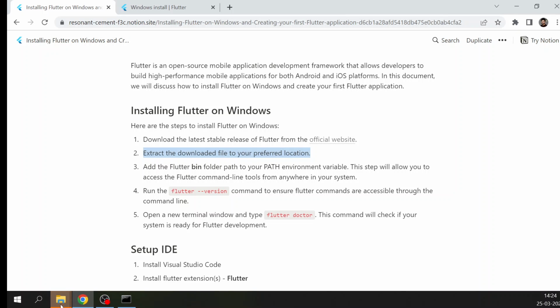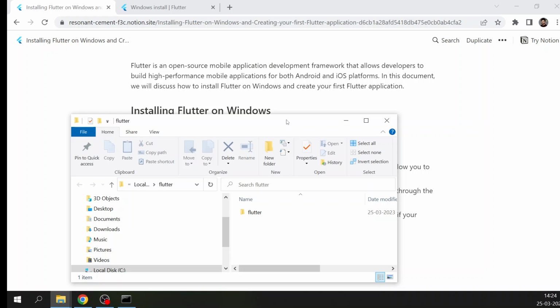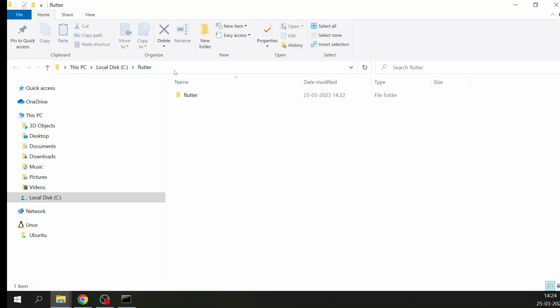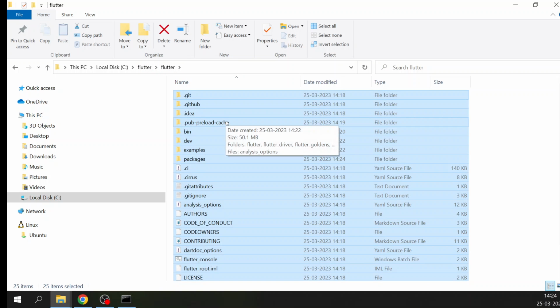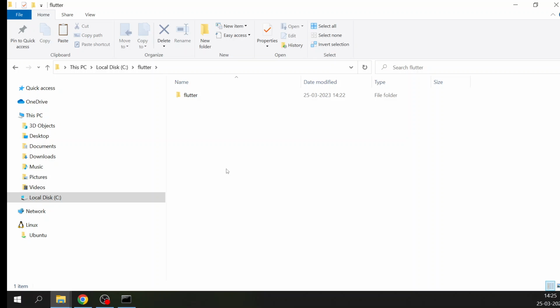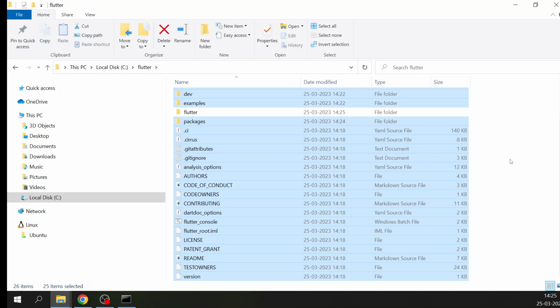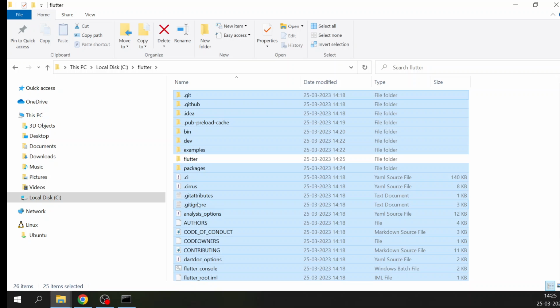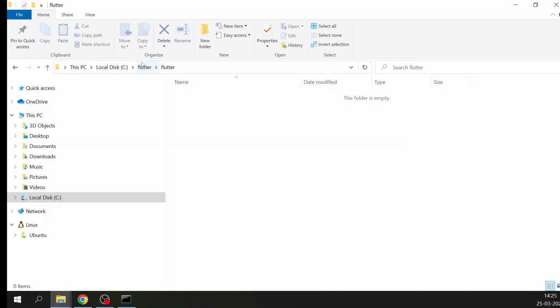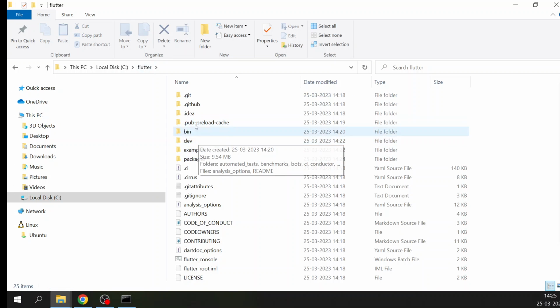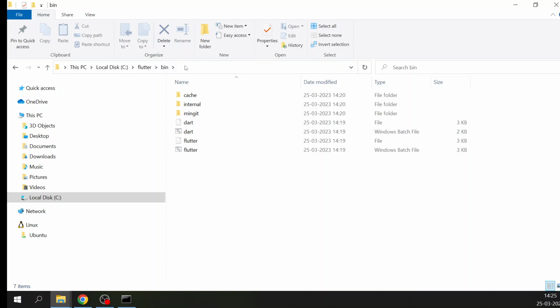So after installation is completed, I guess it is completed. You can see I have extracted into the Flutter folder in the C directory. It has created one more Flutter folder, so we are inside Flutter, and we have two Flutter folders. So I will copy everything, do Control X, and move everything to the top level. Moving data doesn't take that much time. So I have moved everything to the top level Flutter folder. Now this inner Flutter folder is empty, so I am going to delete it. Now I will copy the path of bin.